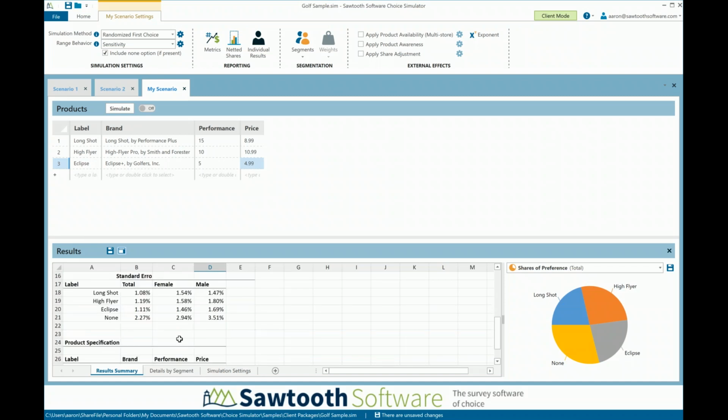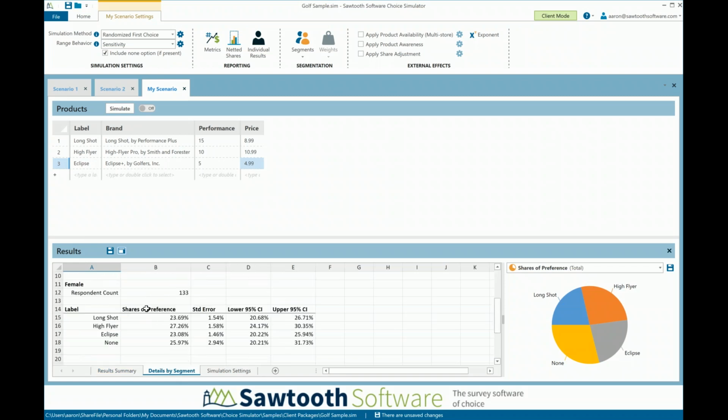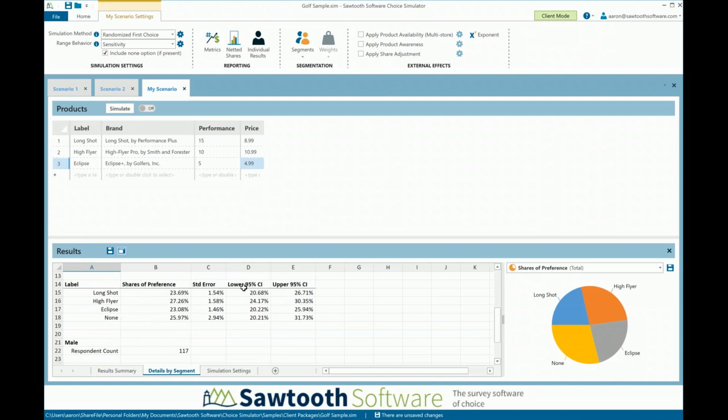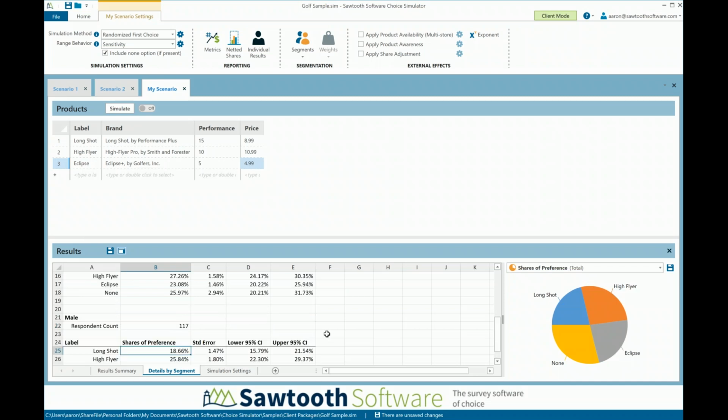It also gives us standard errors. We can look at details by segment. So I can see overall, here's the females. Here's what the shares of preference were. Here it's broken out by standard errors and confidence intervals. So I can see how different these groups are by looking at the shares and then looking at the confidence intervals around those shares.